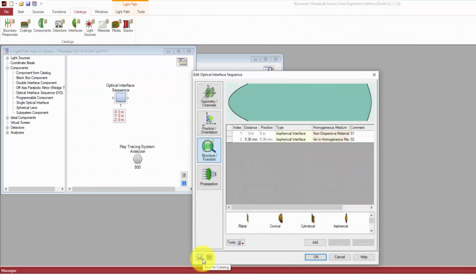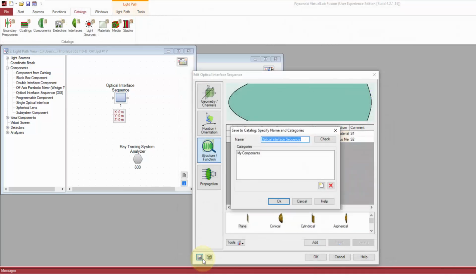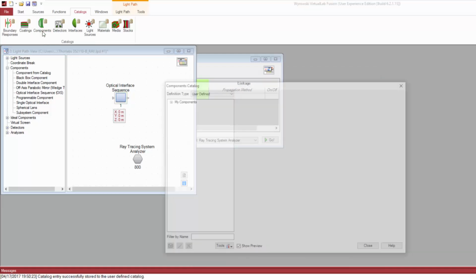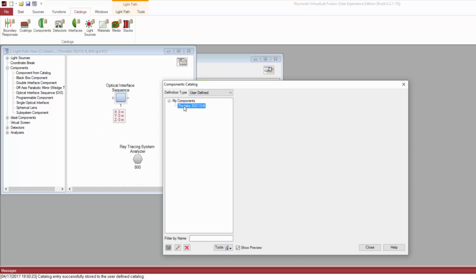Finally, you also have the possibility to save the lens by clicking on the icon on the bottom left. Following the default settings, we save it under the category My Components, and later you will be able to find this lens in Components from Catalog, User-Defined.